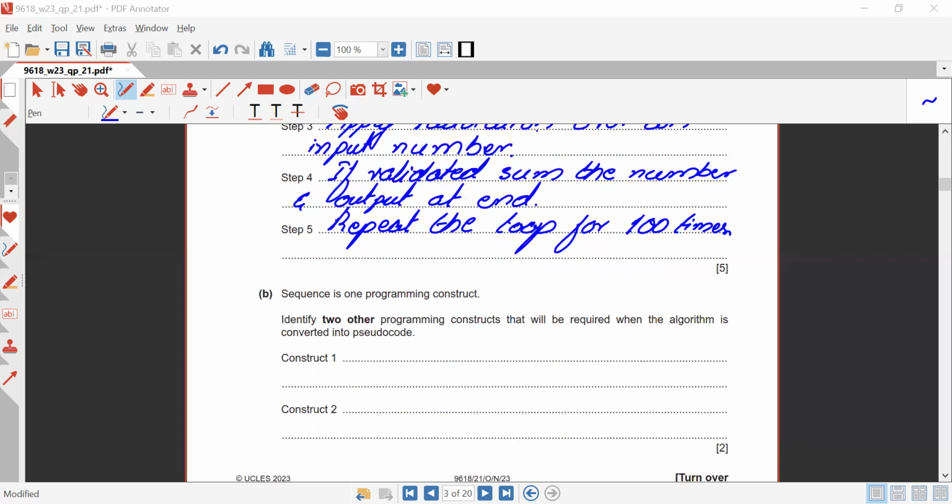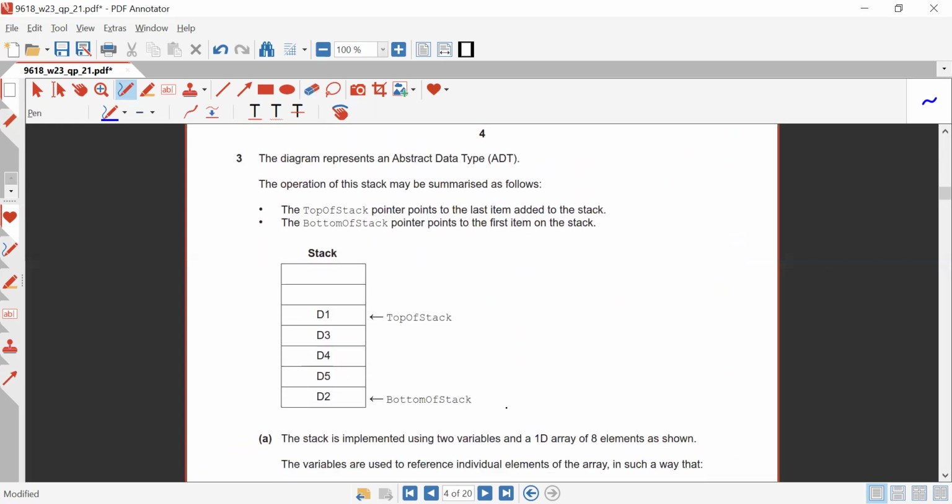So they have informed us about the sequence part. What could be the other constructs? So iterative, or you may say iteration, or in other words, you can write it down looping as well. Do not use this type of thing, I'm just writing it down to explain to you guys. And the other one could be the selection part. So these are the two constructs that we can use.